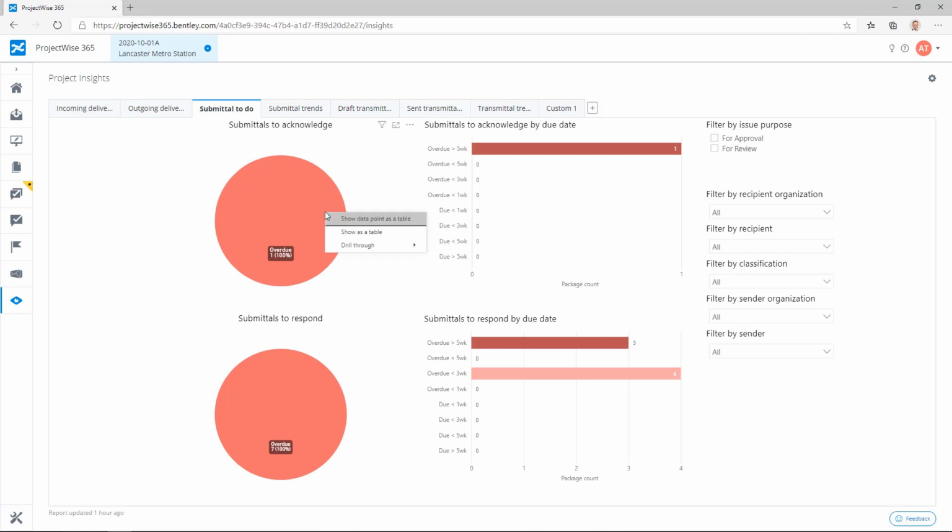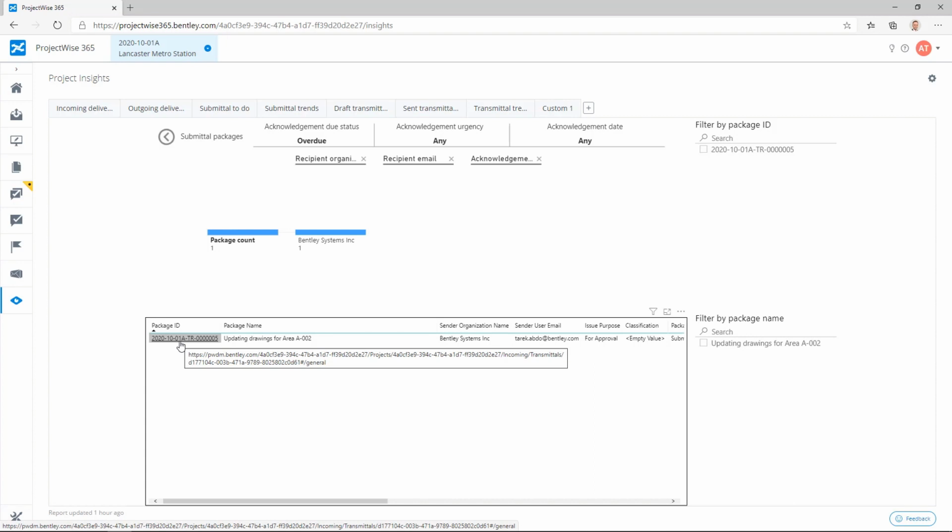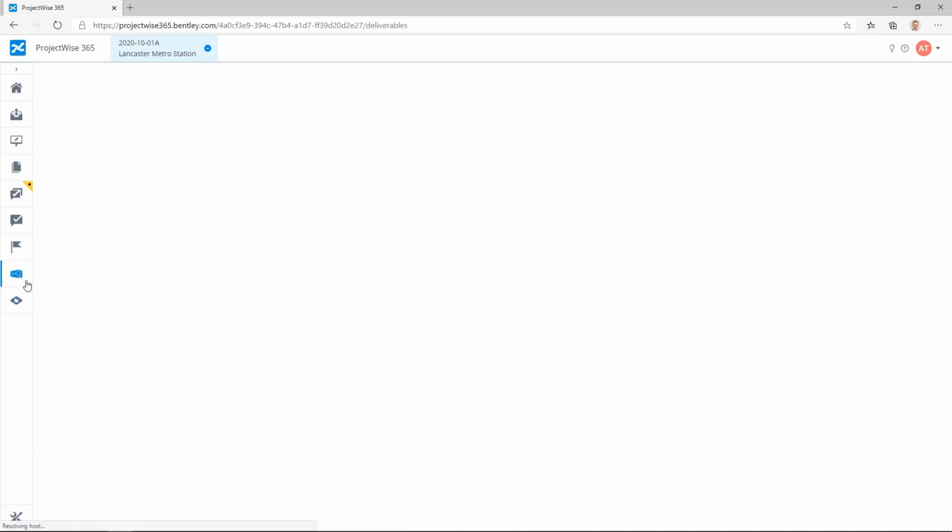Clicking on the diagram will open a list of options. Click on Drill Through and choose Submit a List. You will be redirected to a page containing links to all submittals that are outstanding and awaiting your response. And finally, packages can be accessed by clicking on the Incoming tab in Deliverables Management.